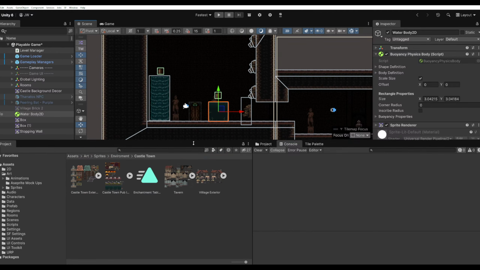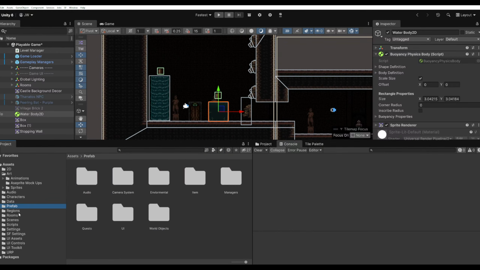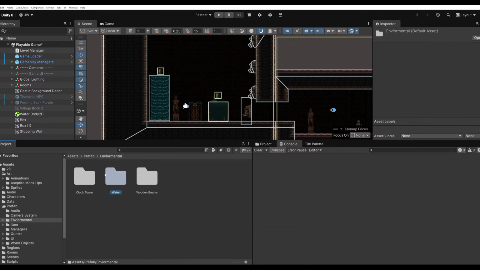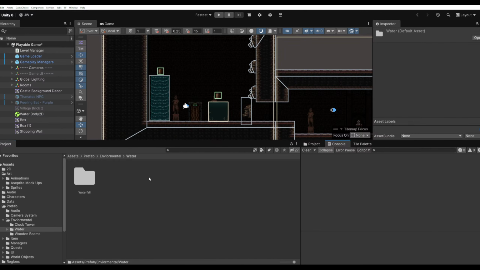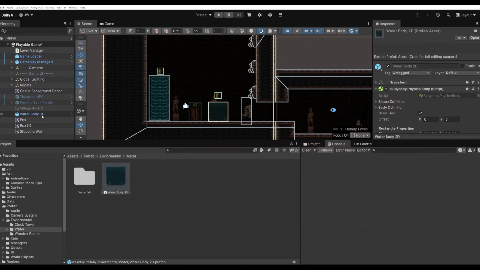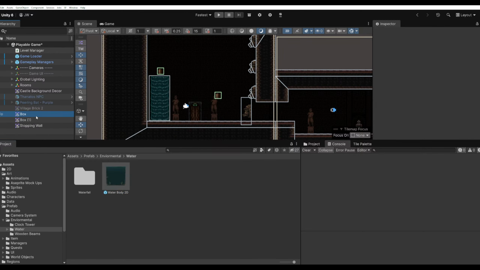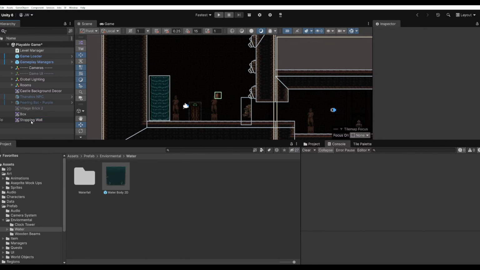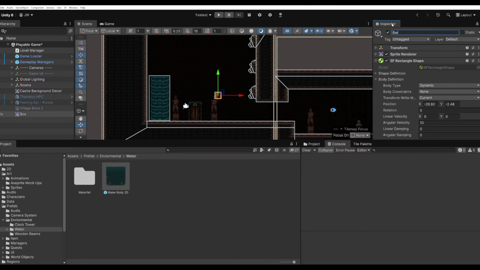I'm gonna go to my prefabs. Let's go to water. Okay, yeah, because I was testing out water stuff before. I'm gonna make this prefab. It's only a temporary thing, but yeah, for now. I'm gonna be deleting these prefabs, but for now, I kind of want some.